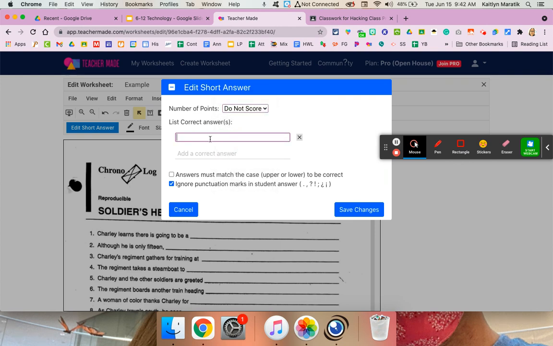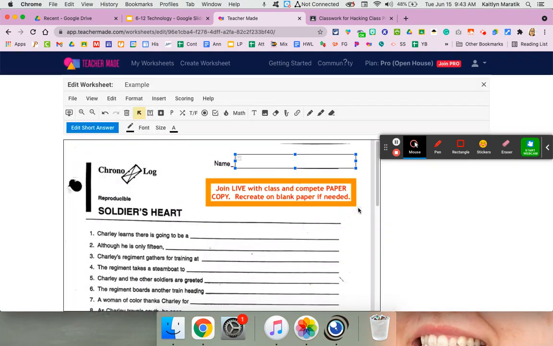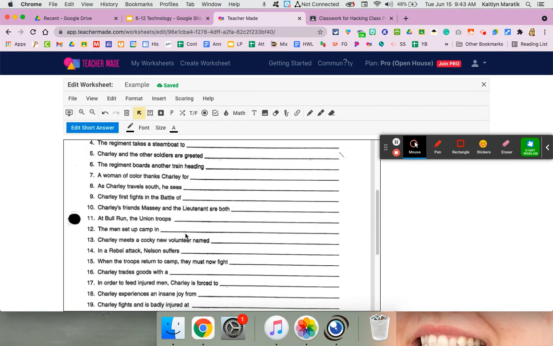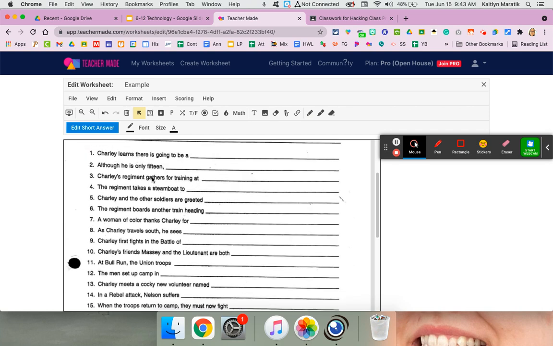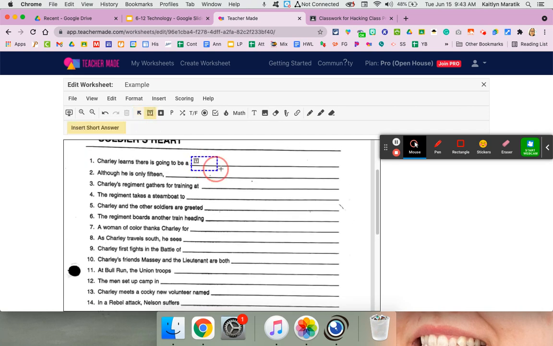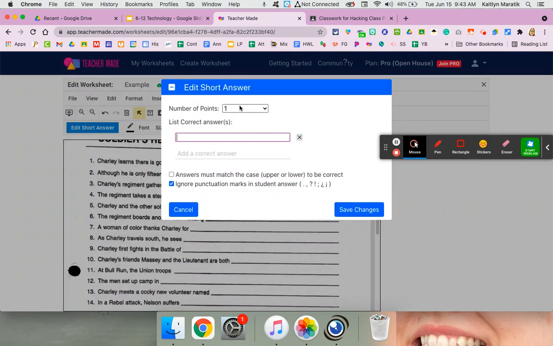I could add list correct answers if I want this to be like text validation. And then I can change, if there's different things here. I don't want this one to score, so I'm just going to click Save Changes. Now, the first answer, Charlie learns there's going to be, and it is an exact information. So I might actually make this say that there is 1 point and it is a shooting war.